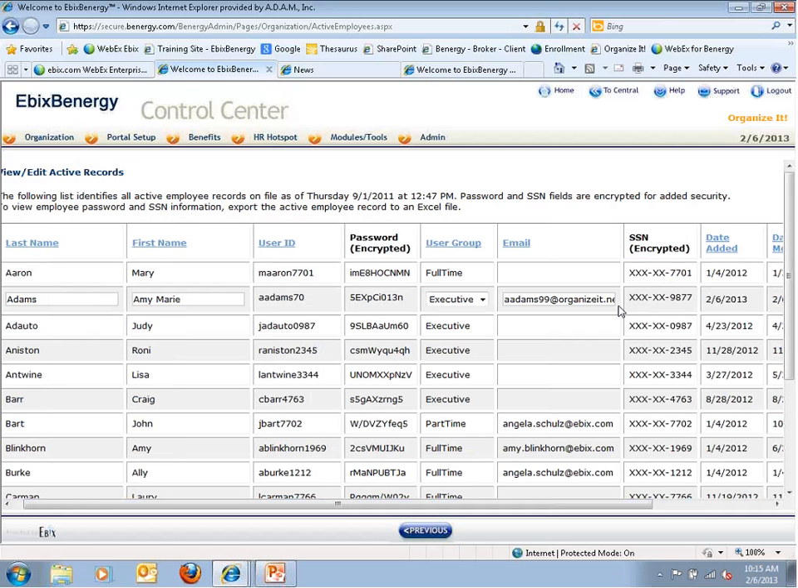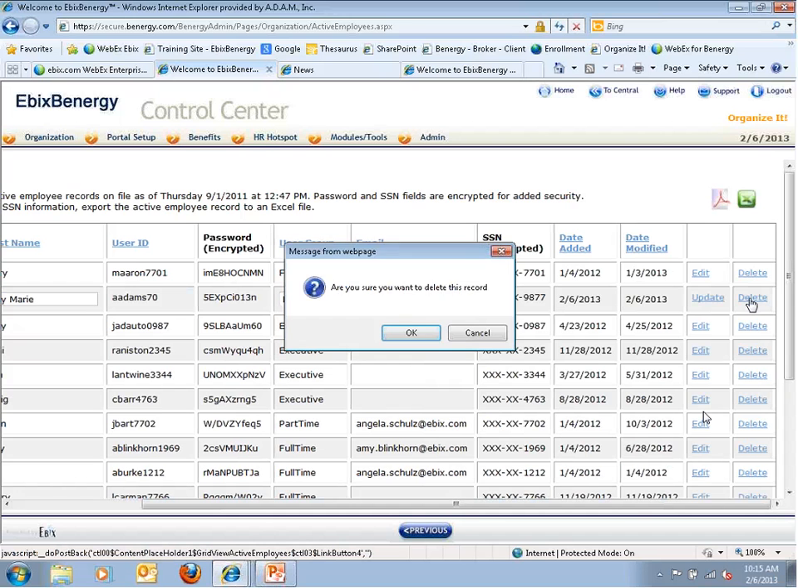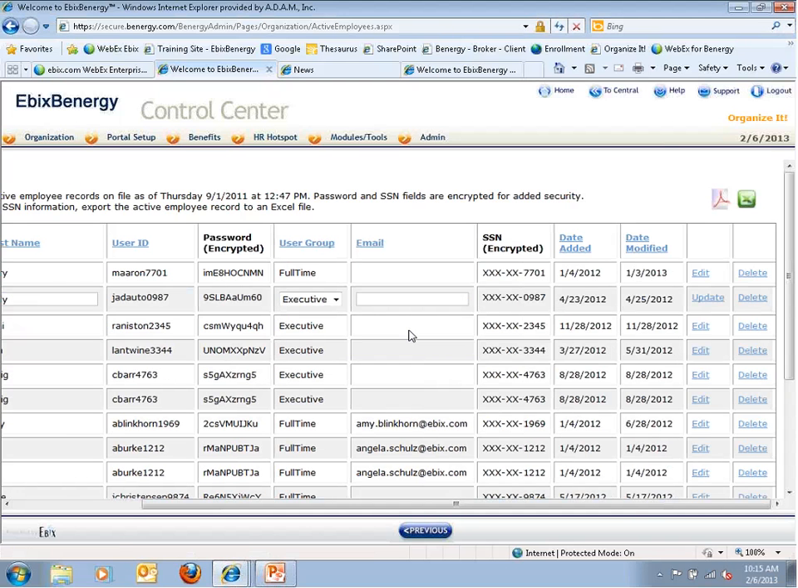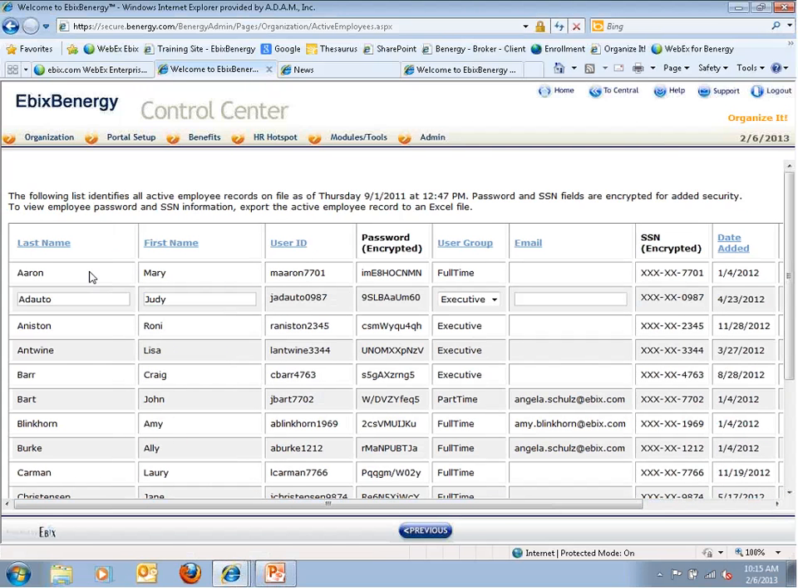But I'm going to select edit again and point out to you that there are three fields that are not editable. They are both the encrypted fields, so both the password and social are not editable, as well as their unique user ID. So if there was a mistake made here, you would simply need to delete the employee and re-add them. And that's also how you would remove a terminated employee unless, of course, you have our upgrade enrollment system. So that's how you keep this information accurate.